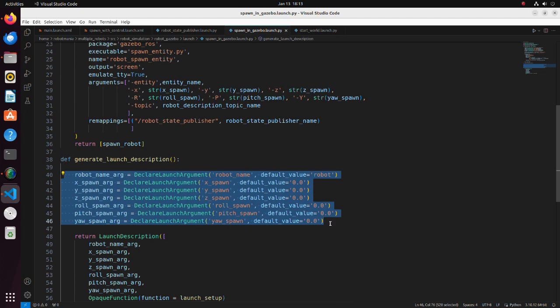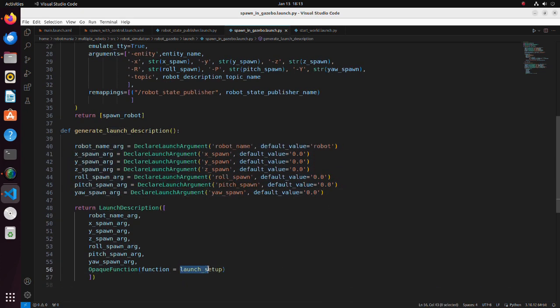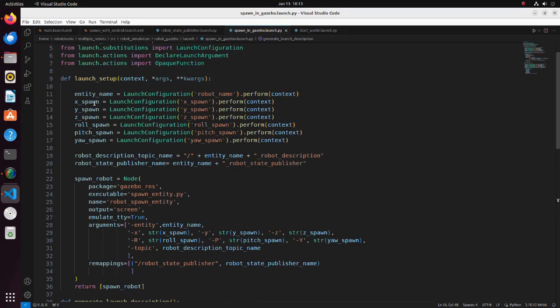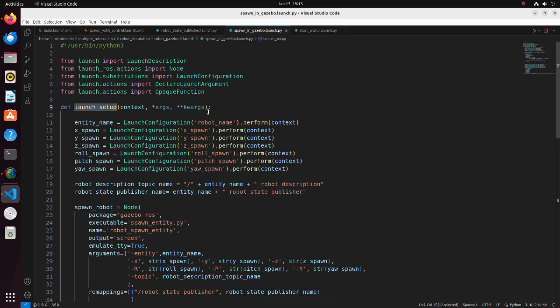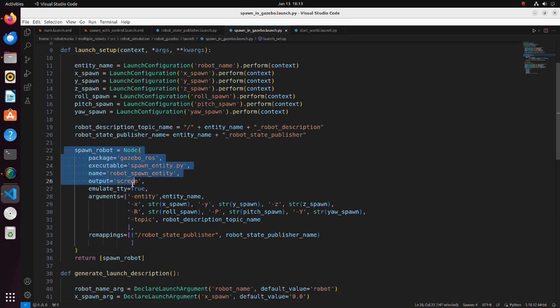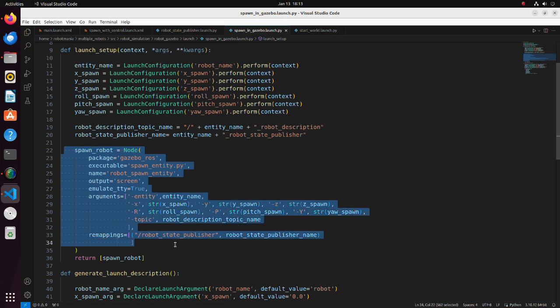The arguments we set in the main launch XML file are passed all the way through to the launch setup function and used in the spawn entity py script. This script is used to spawn an entity in Gazebo. Gazebo must be started with Gazebo ROS init, Gazebo ROS factory and Gazebo ROS state for all functionalities to work.